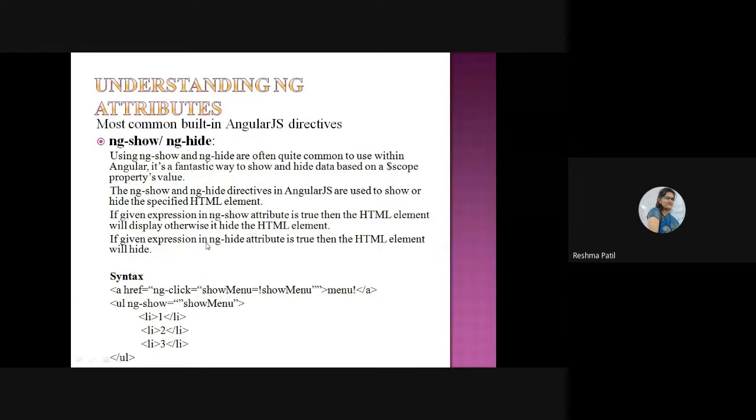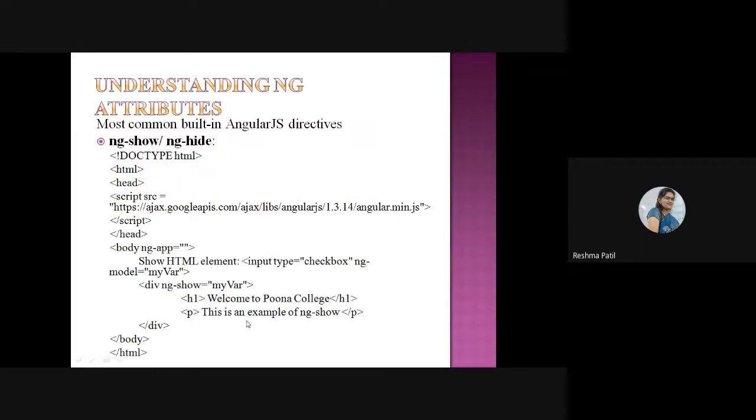If the given expression in the ng-hide attribute is true, then the HTML element will hide. So for ng-show, if it is true, it will show the element, otherwise it will hide the element. And for ng-hide also, if it is true, then it will hide the element, otherwise it will show that element. This is the basic syntax. We can directly see the example.